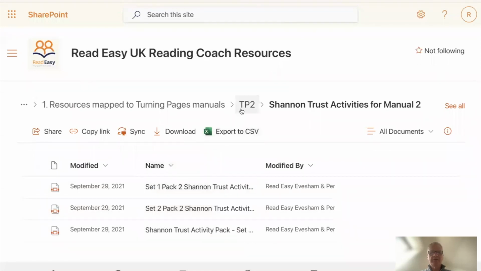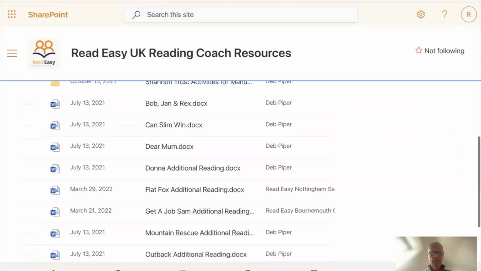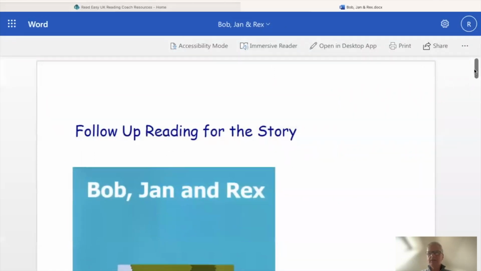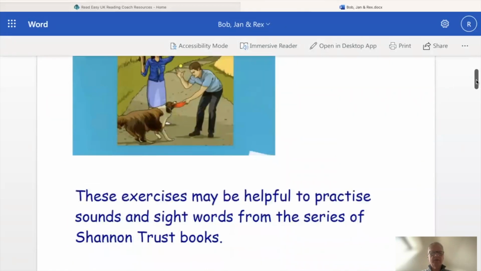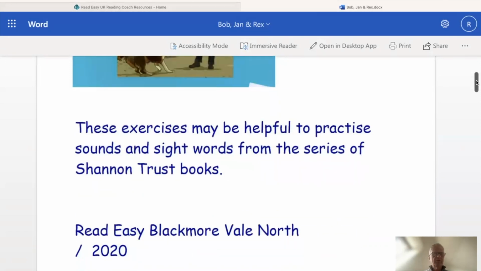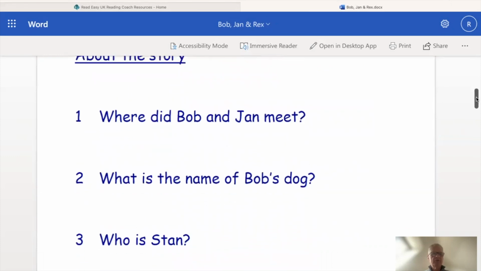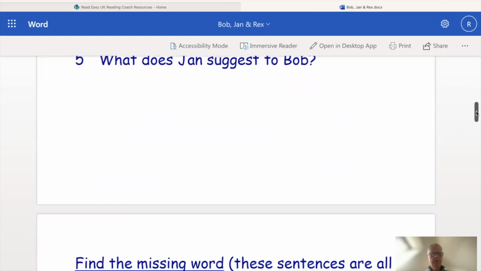So if we just go back now to TP2, now you'll see if we scroll down that there's a document linked to each of the books that are related to TP2, the reading books. So we just go into one, just an example, Bob, Jan and Rex. So if your reader is on Bob, Jan and Rex, then you could go into here and you'll scroll down and see that these exercises may be helpful to practice sounds and sight words from the series of Shannon Trust books. So some comprehension questions about the story, just to check their understanding of what they're reading.